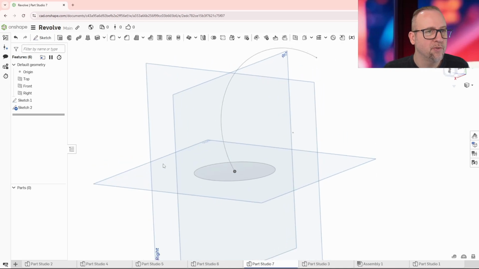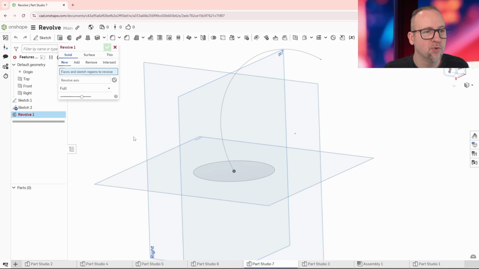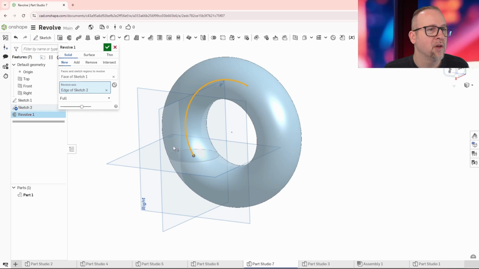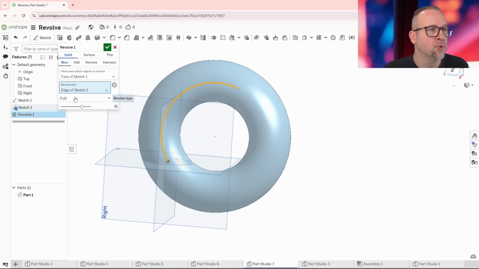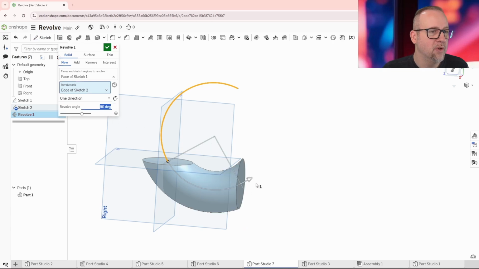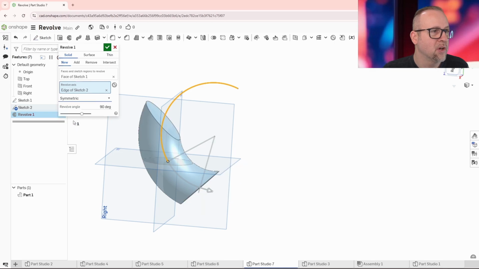Now we're going to revolve. So we're choosing faces and sketch regions to revolve. So this is my region I want to revolve. This is my revolve axis. Okay. You can see it revolved all the way. It's doing a full revolve. So I can put in here, I can do one direction. I can put in my angle, so we can go 90, and it would extend out, or we can go with symmetric, and we can go with 2 directions.